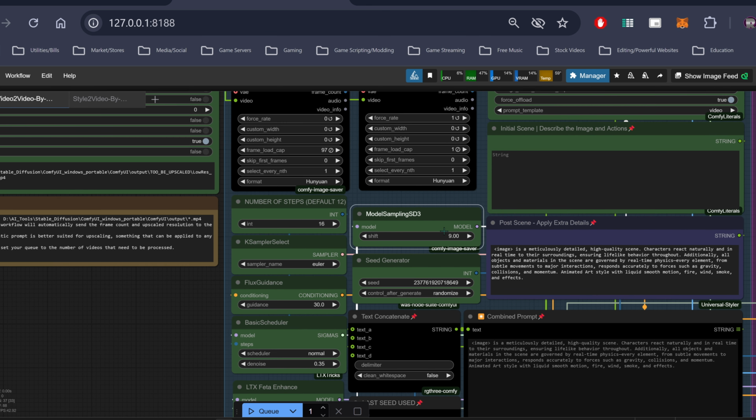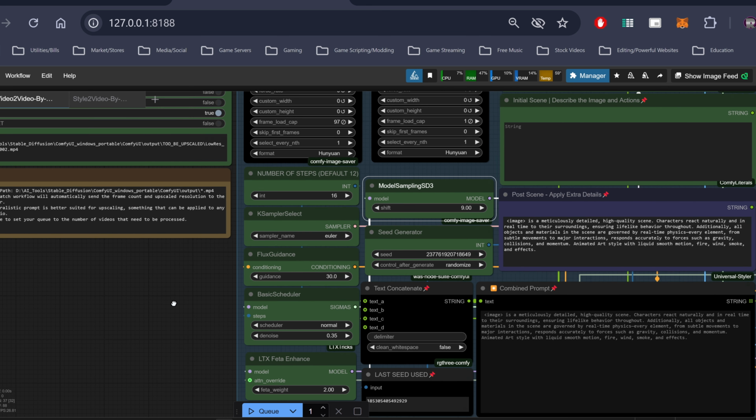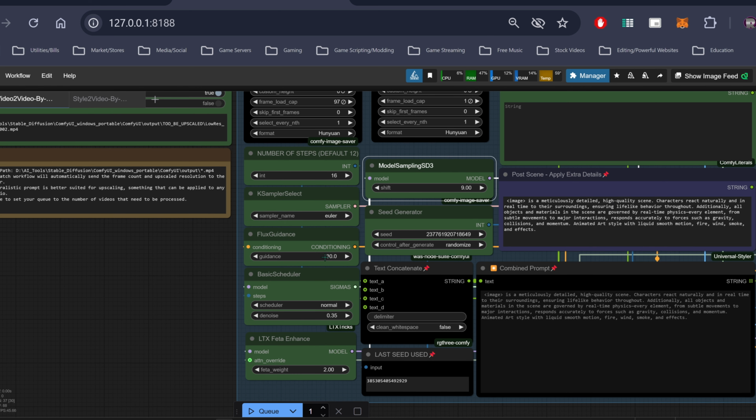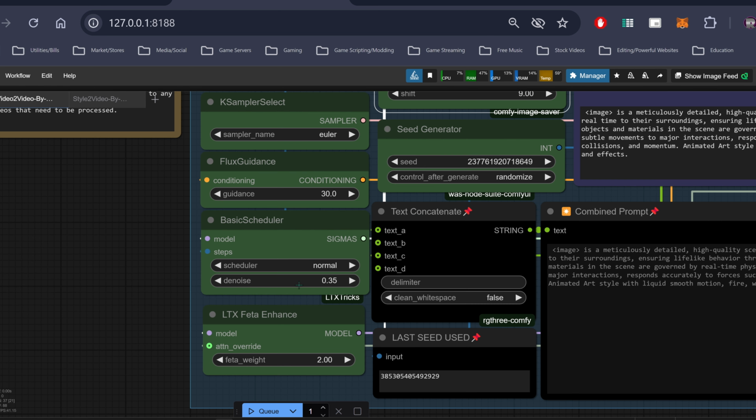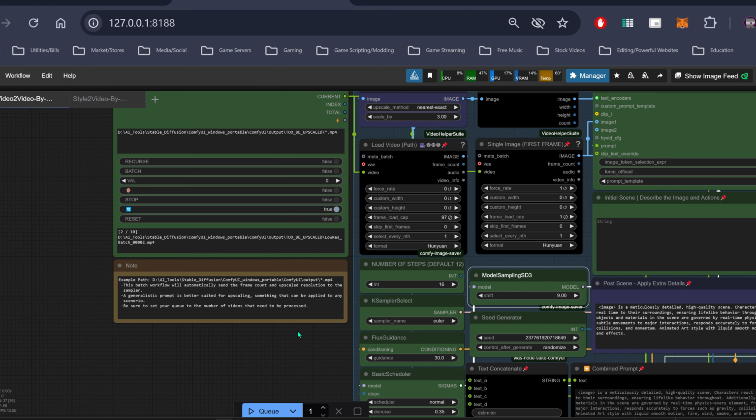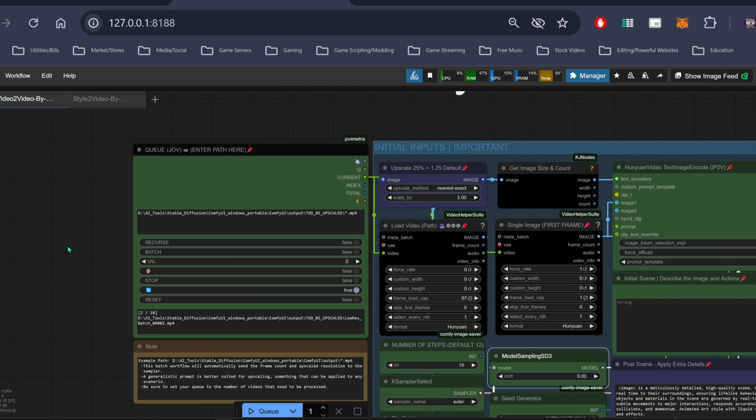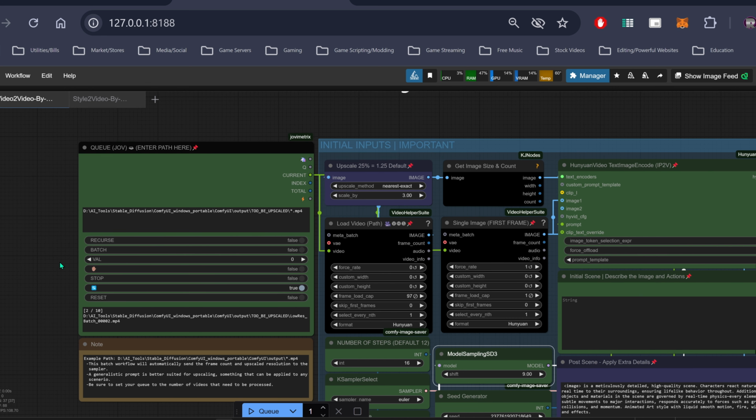And this is basically what the flow shift was. So I've got it set to 0.9 or 9. And the guidance scale, of course, I've got it up to 30. And then the noise I've got set down to 0.35, so it stays in line with the original video. It just fixes a lot of the problems and stuff like that.